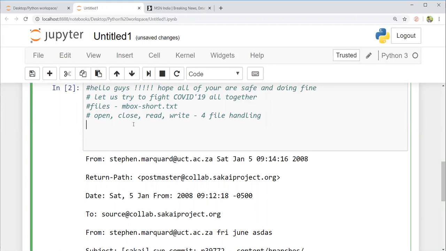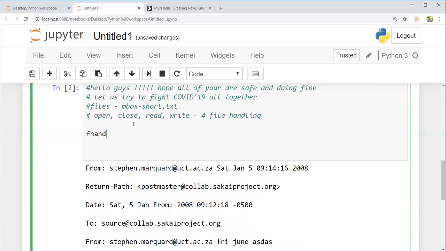So I have a syntax called fopen. I should create a variable called fhand is equal to, I would like to open a file, and the file name is mbox-short followed by its format, .txt. Now the file is opened and it is assigned to a variable called fhand.